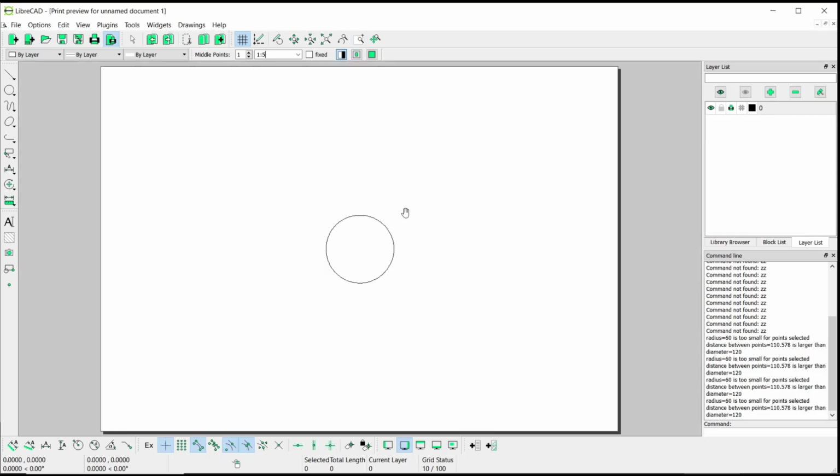Okay, that's it for a basic LibreCAD tutorial on how to print to scale.